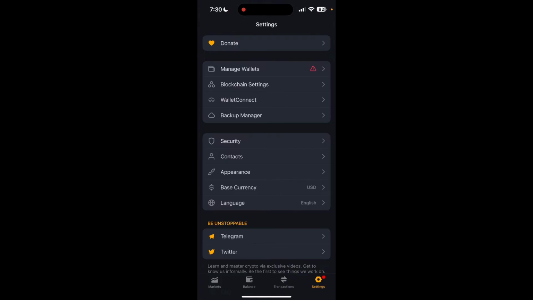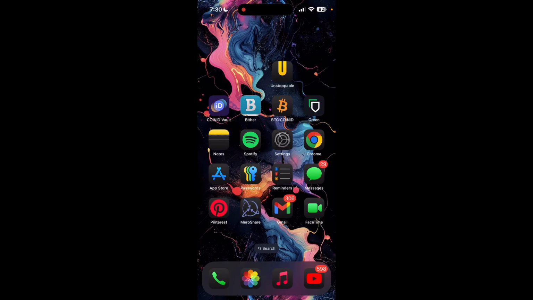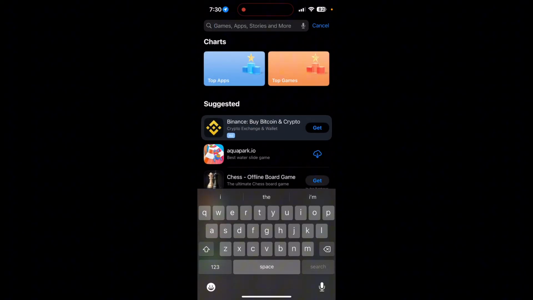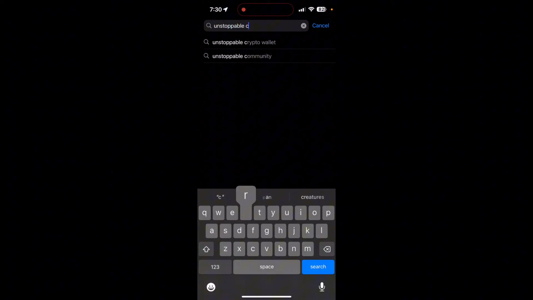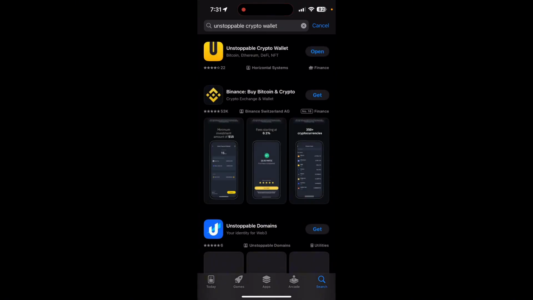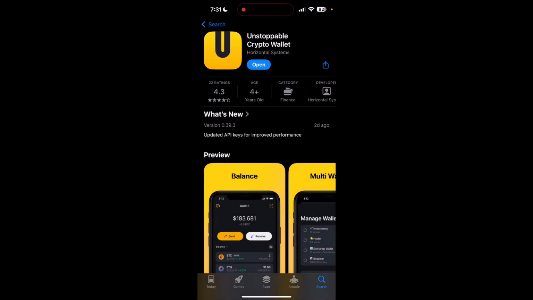You also need to monitor for updates. Regularly check for updates to ensure your wallet has the latest security patch. Go to your App Store or Play Store and search for the Unstoppable Crypto Wallet. Here, find the application and you will see the Update button. Tap on it to download the latest version of it.